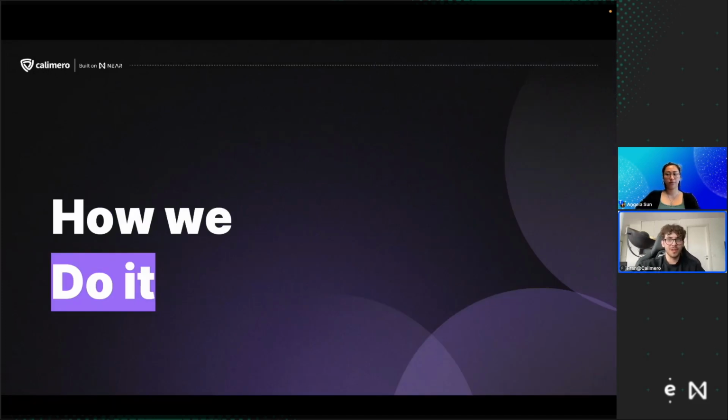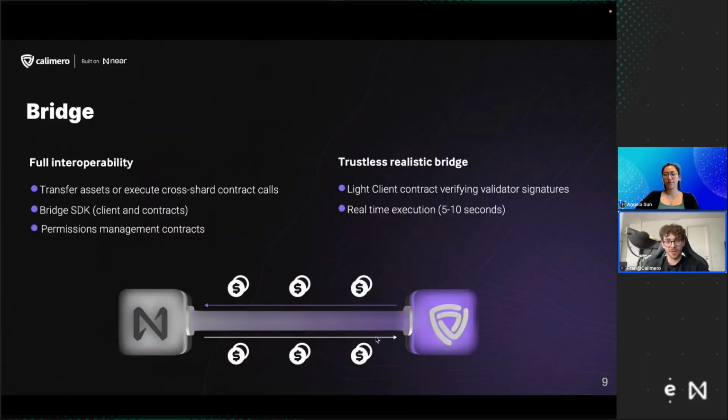So how did we get these amazing results? First of all, we have built a bridge between shards themselves and also between mainnet, testnet, and Calimero shards. We built a fully trustless, realtime bridge, and we call it this because the transactions that are being executed over the bridge are almost instant. You can transfer assets like fungible tokens, NFTs, and execute cross-shard calls. These executions take 5 to 10 seconds.